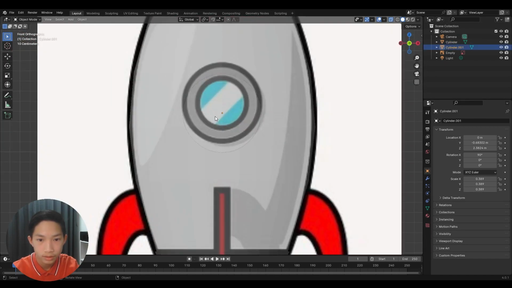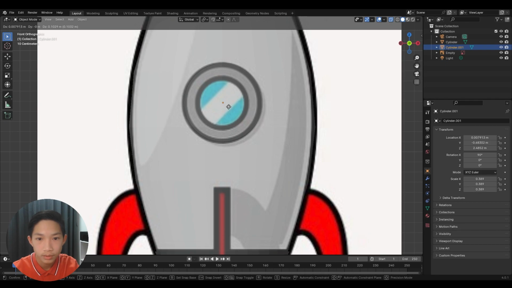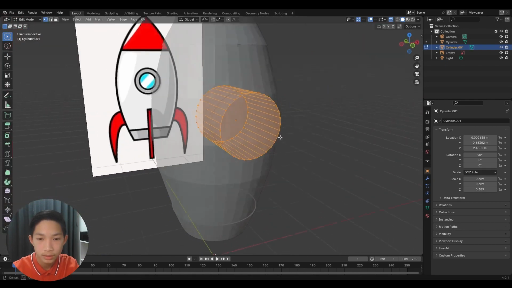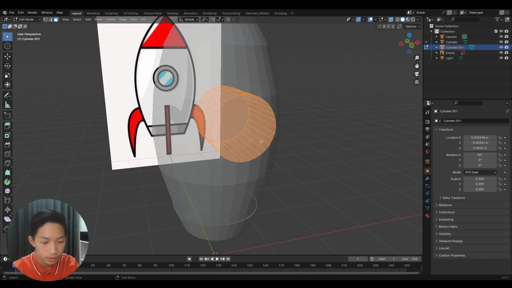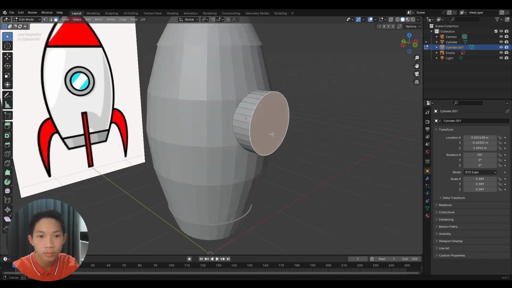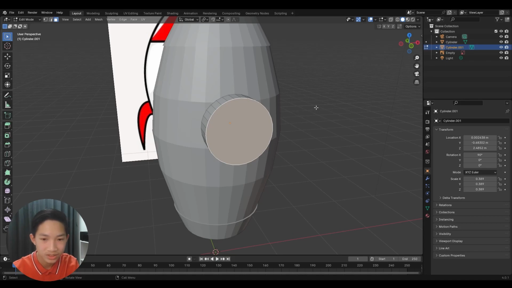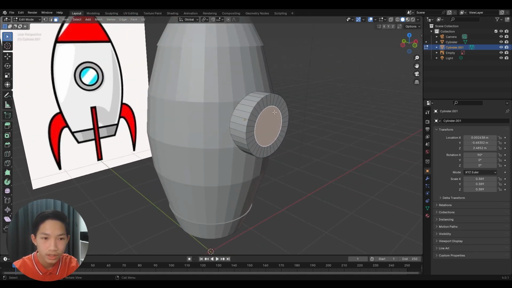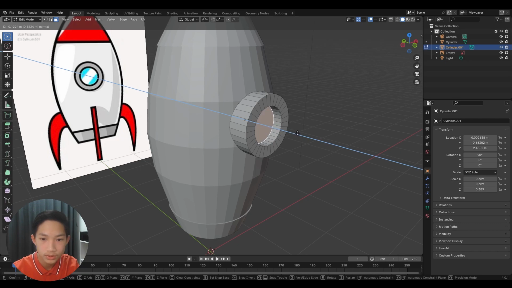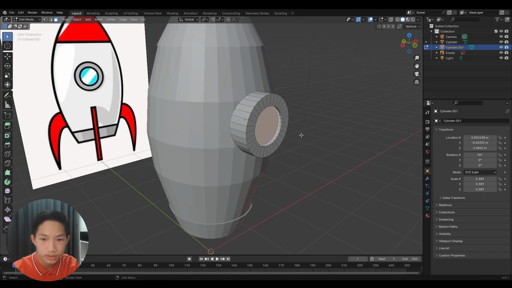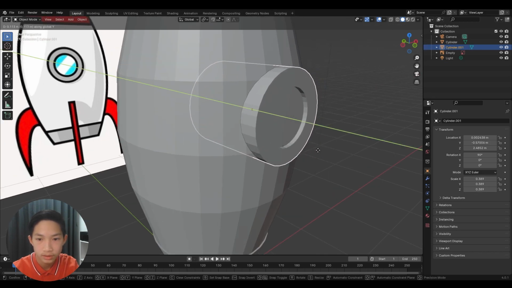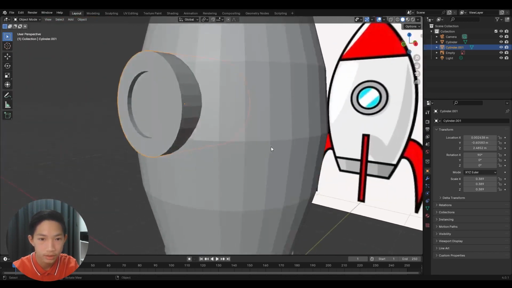Okay, and I'm gonna just put it in the center like this, and go into edit mode. So now let's turn off X-ray, and we're gonna press I to inset like this, and we're gonna extrude it inwards. Let's not go in too much so that we still have space for the glass, and let's go in a little bit like that.